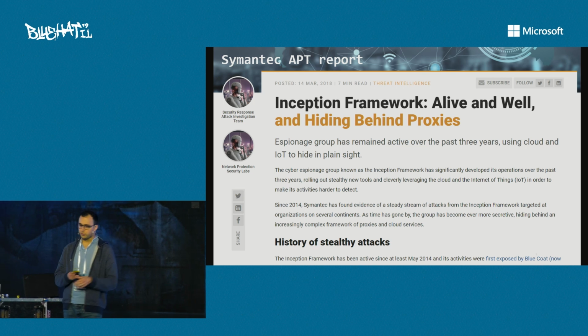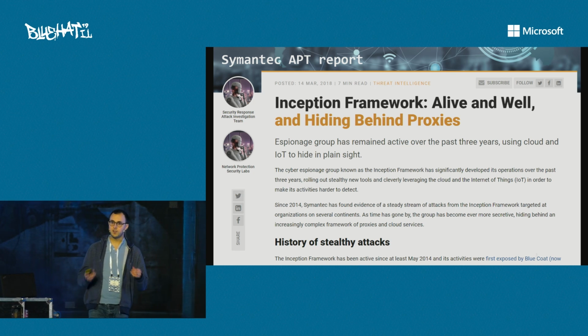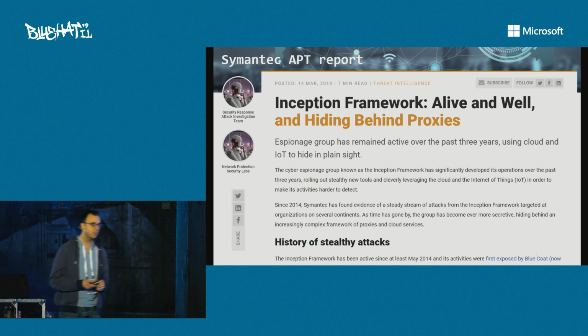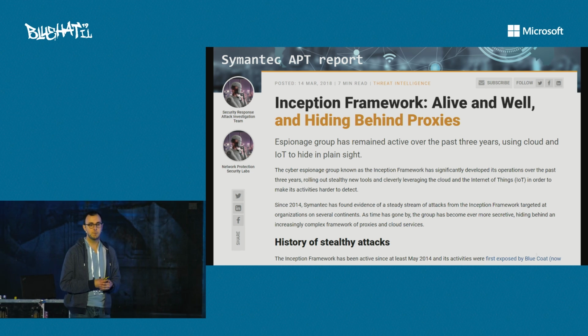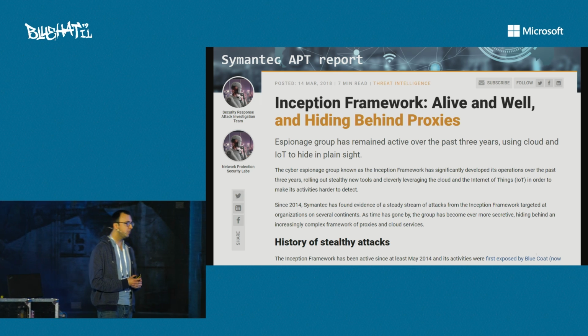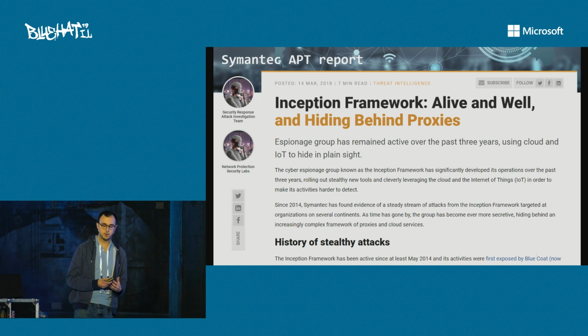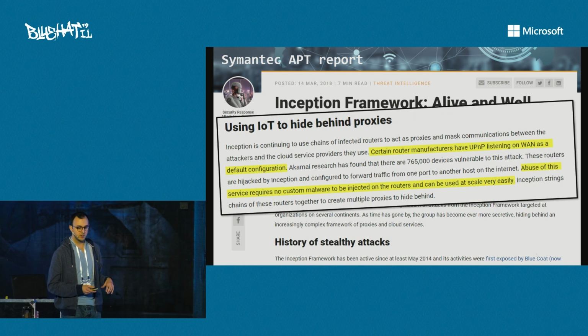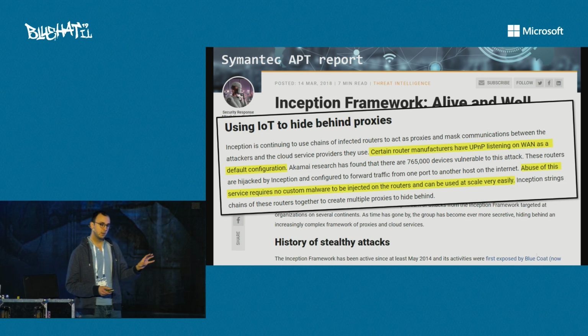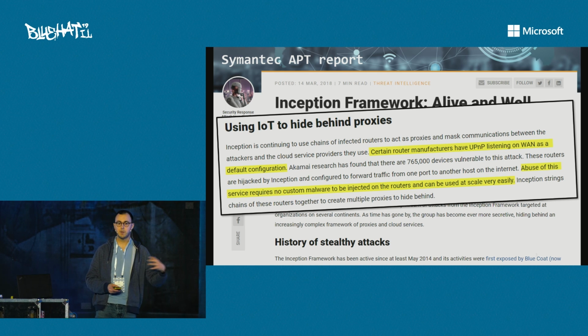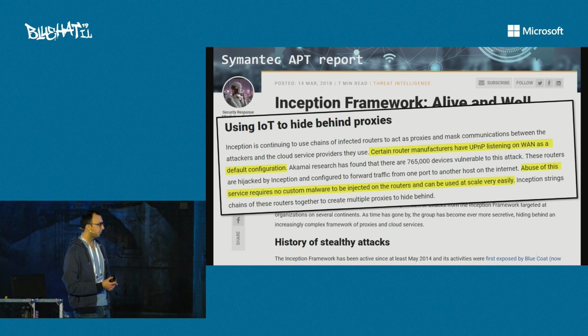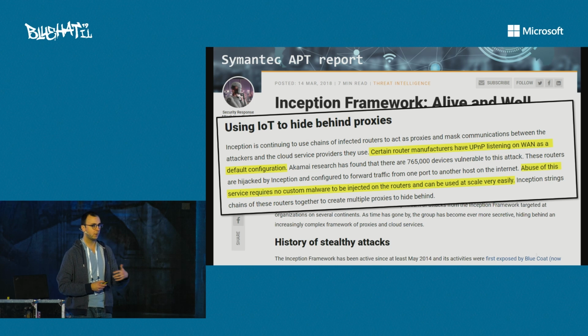So let's go straight to the main topic of the talk. Last March, Symantec reported about the Inception Framework group, which happened to be an APT, and they used a lot of IoT devices and UPnP to hide themselves. What is interesting is that according to the report, we could abuse this protocol without any custom malware injected into the router. So this is interesting. And of course, the threat actors have been using this for so many years.